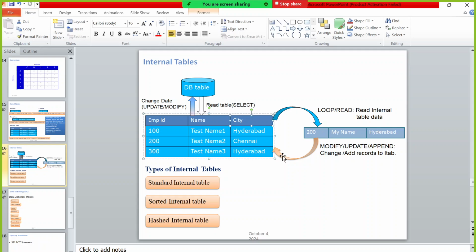We are going to read from the database table into the application layer, so we keep those records in an internal table. Clear? Or if you just want the employee name and you don't want the other details, you just want the employee name of the 100, and you don't want any other fields including employee ID, do we need to take a work area here? We can simply take a variable.